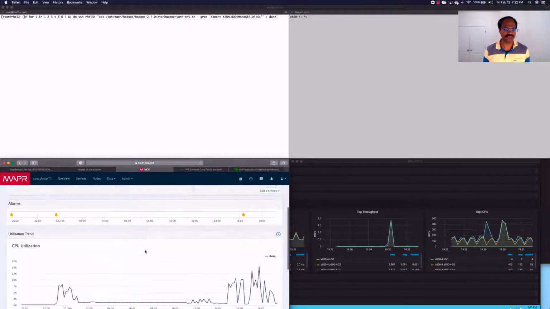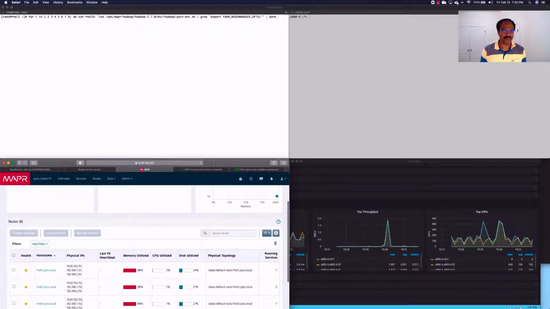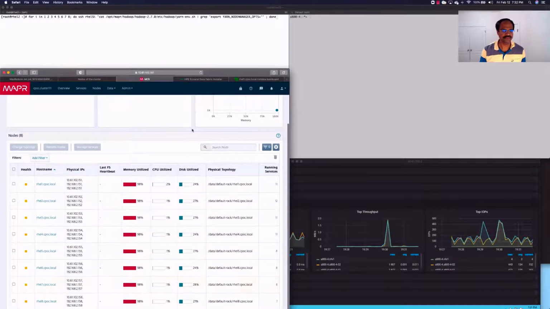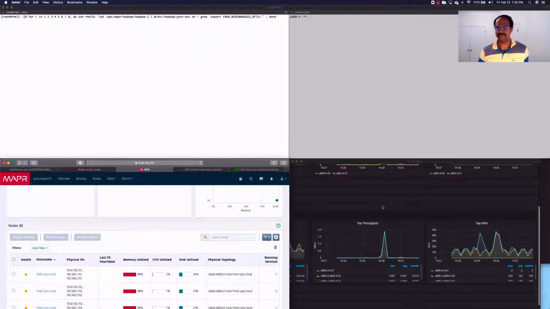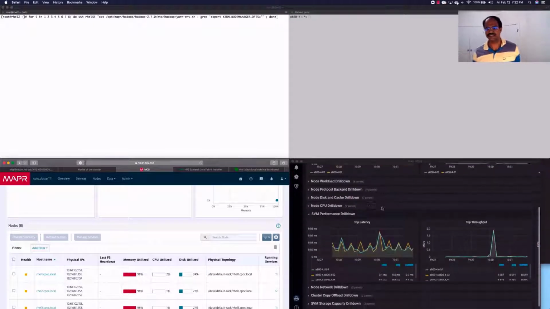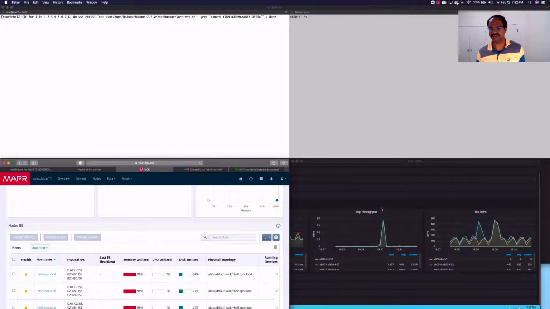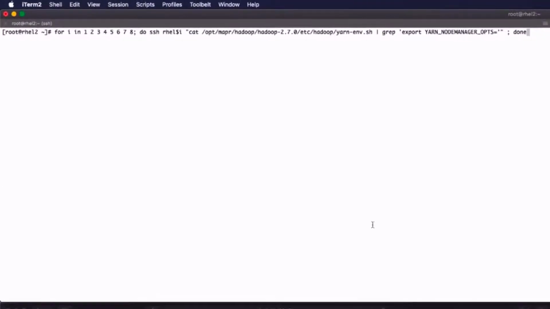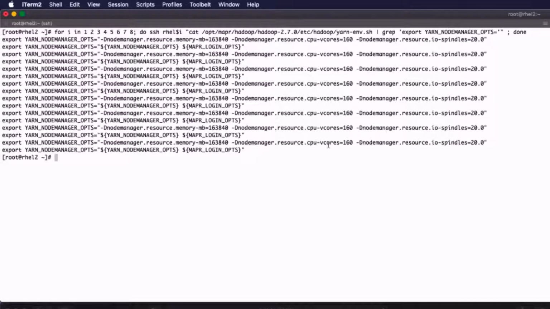MCS, the MapR cluster we were using, and if we look at the nodes, all the node details are available here. 8 nodes we are using, and this is Grafana. Grafana is running in this cluster. I just want to watch the throughput and IOPS. And before we start the demo, I just want to look at the Hadoop parameters which we set for this particular testing.